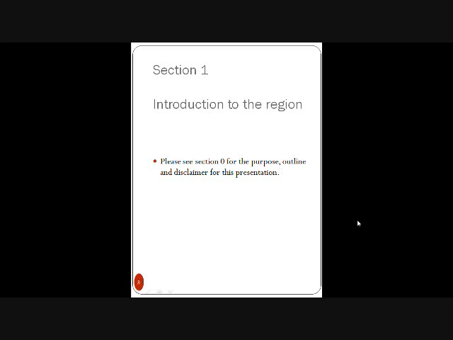The section you're about to listen to is called Introduction to the Region. I will start this section as I start every section. If you are listening to them individually, the one I would like you to listen to first is Section 0. There I'll explain the purpose, outline, and disclaimer for this presentation.